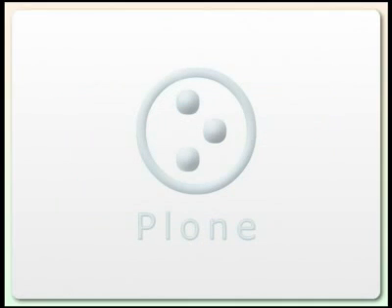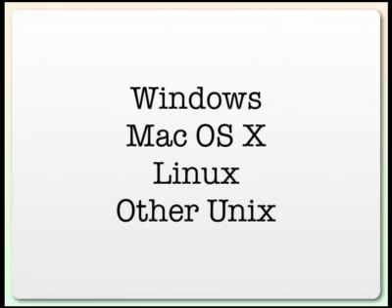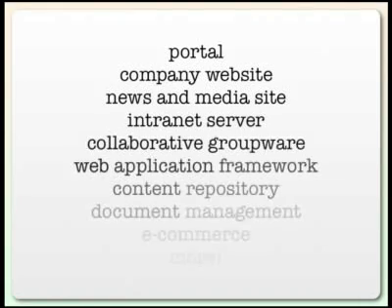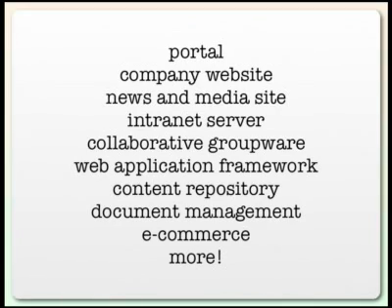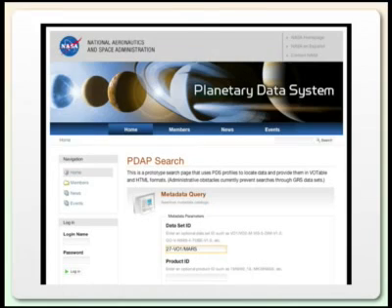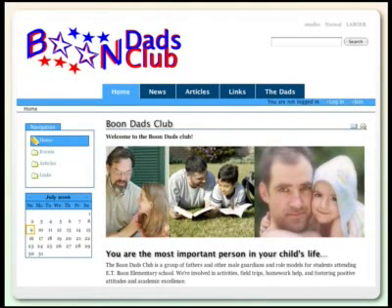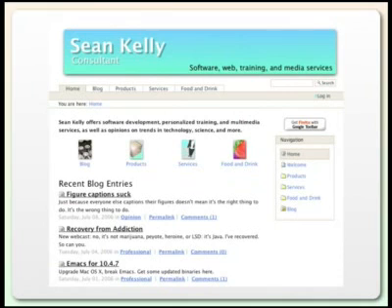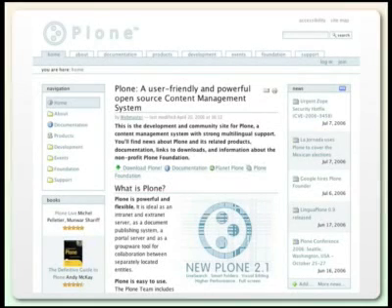But the Plone that I'm going to be talking about is the Plone open source content management system. Plone is a CMS which works on a variety of platforms right out of the box. Plone itself can be used in a wide variety of different applications. I've deployed Plone myself to the National Cancer Institute, to NASA, to one of the clubs of my own parent-teacher association, and Plone even runs my own homepage. And of course, Plone.org's own website is run by Plone.